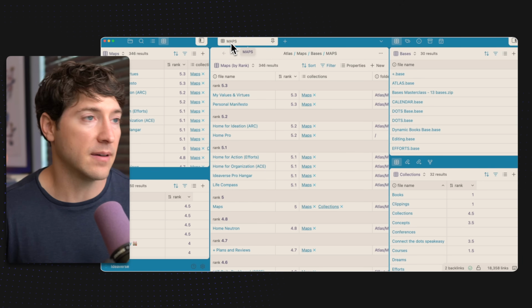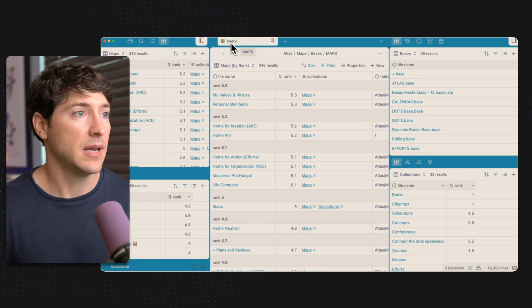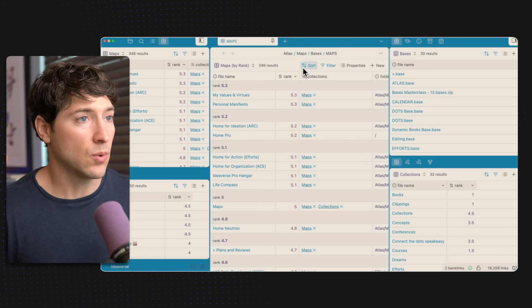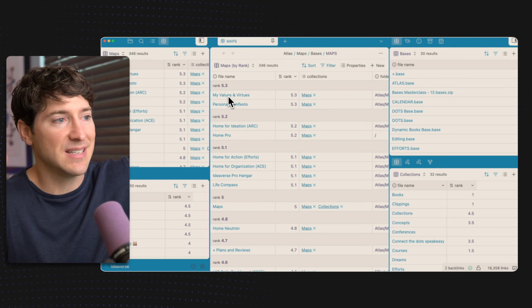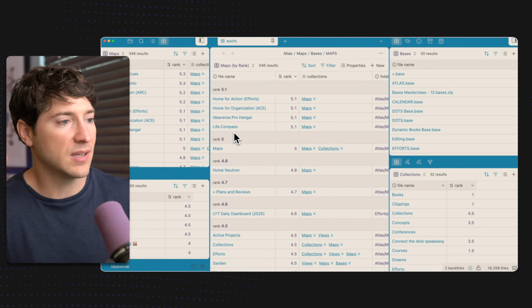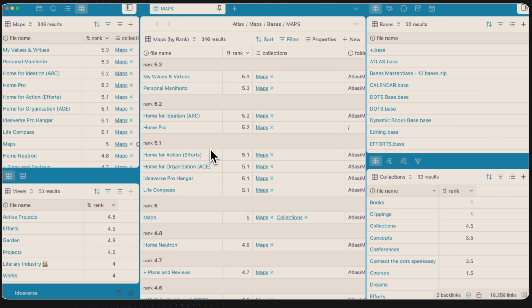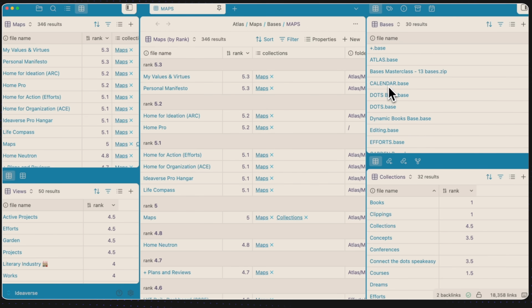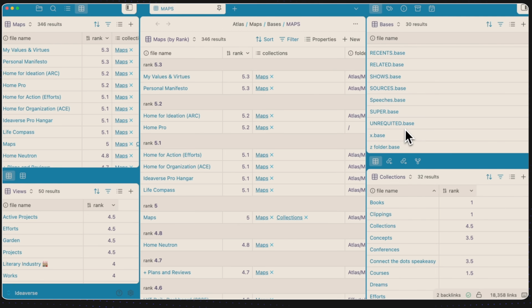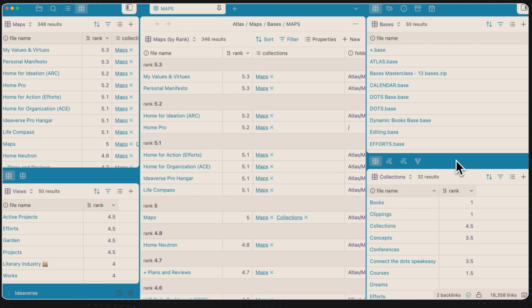So in the middle, we have a base, and it's called maps. And it appears to me that they are sorted by rank and also grouped by rank. So we can see the 5.3s, the 5.2s, the 5.1s, and this is really useful. Now in the left-hand sidebar, we have maps, standard maps, and then we have something called views. I'll touch that in a second. In the right-hand sidebar, we have all of my bases. Apparently they're organized by alphabetical order, so we can see all 30 bases that I have. There are two more dynamic views that you can see, collections and views. I can't cover those now, I do apologize.